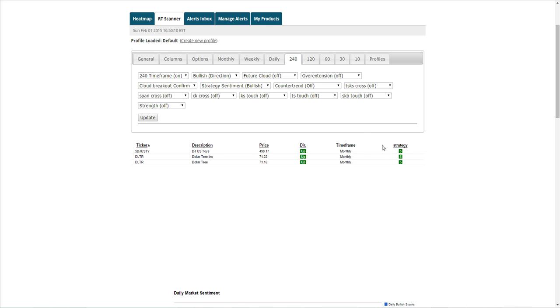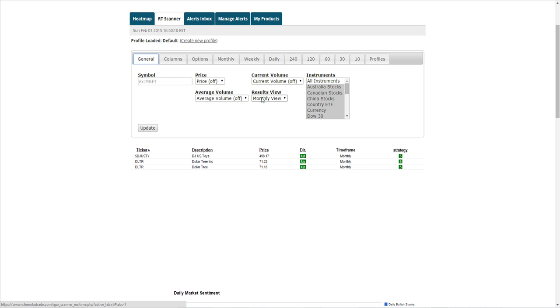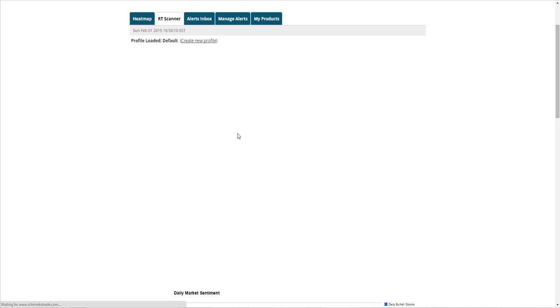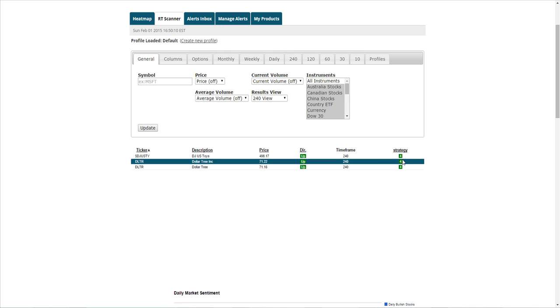Now notice I'm looking for a 240-minute that's a 4, bullish, but yet this says 5. The reason why is this is set to view the monthly time frame. So if I come over here to the general tab and click over here, notice all the time frames I selected to be on. I click on 240 and it'll show me the strategy number there. If I want to see what the 30 minutes are, because I know the 240s are all 4s, cloud breakout and ready for a pullback, I have it here.